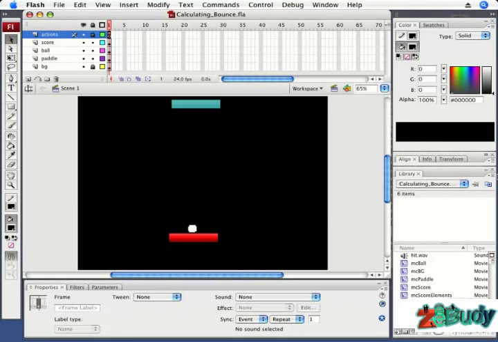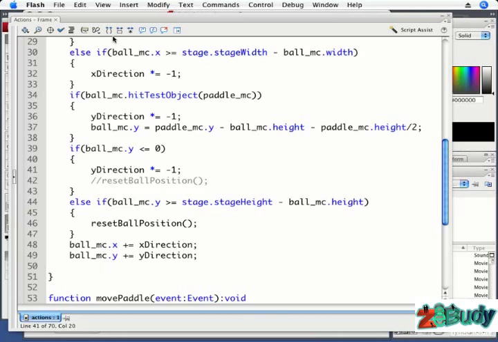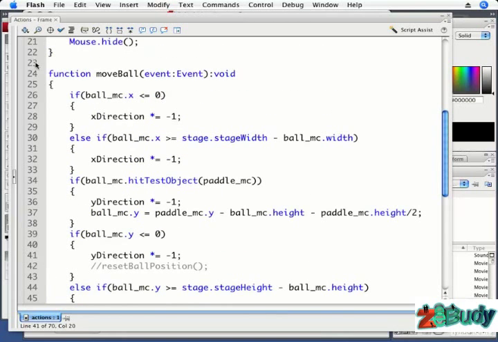In this movie, we'll use math to calculate the angle that the ball will bounce at depending on where it hits on the paddle. If you're following along, I'm in calculating_bounce.fla in the Chapter 2 folder inside of the exercise files folder. Let's go to the first keyframe of the Actions layer and open the Actions panel. Inside of the Move Ball function, mine starts on line 24, I'm going to find the line of code where we run the hitTestObject method. Mine starts on line 34 and ends on line 38.